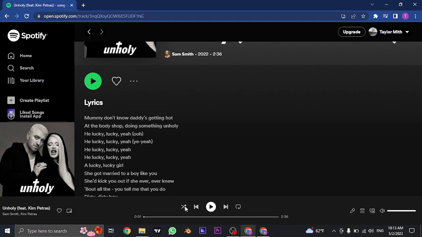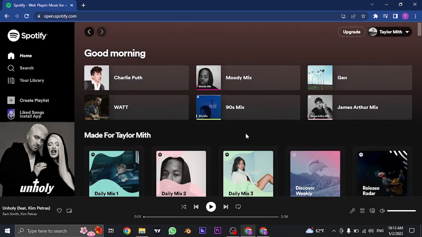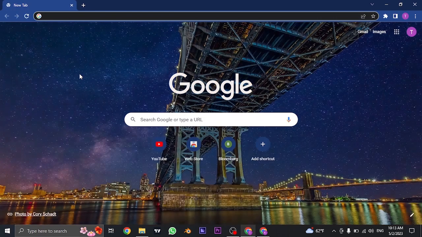So for the people who do have the premium version, you can easily find this icon on your mobile app as well, from where you can turn on and turn off shuffle anytime you want. But for the people who don't have premium, you need to use it and turn off shuffle only within the website of Spotify. So that is the way that you can turn off shuffle on your Spotify account.